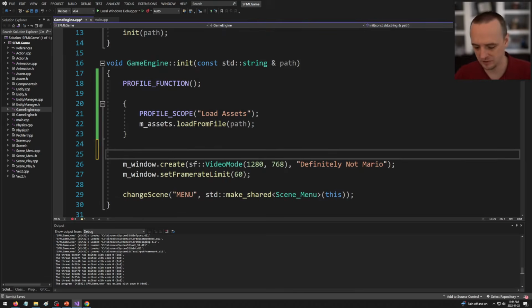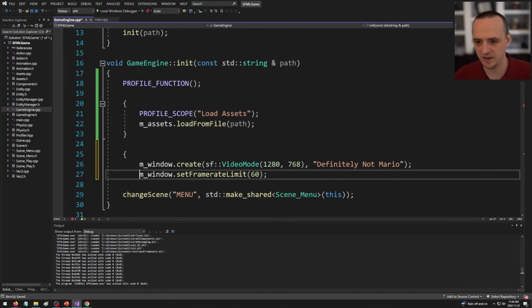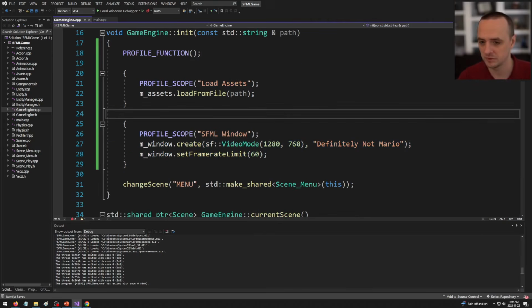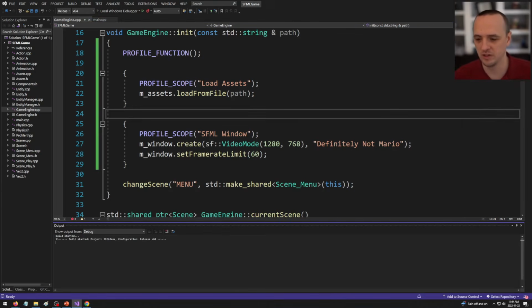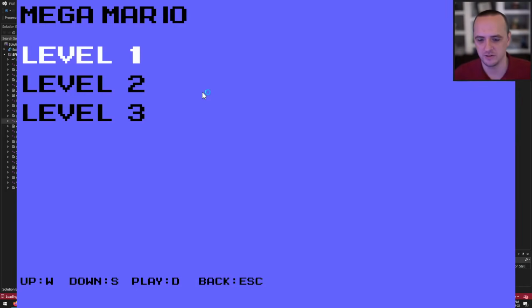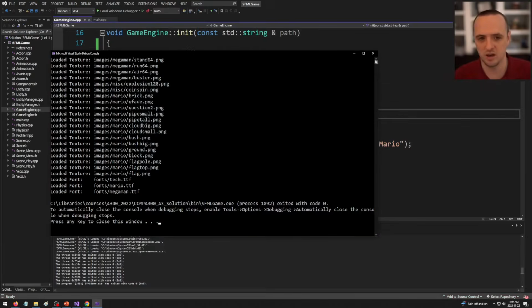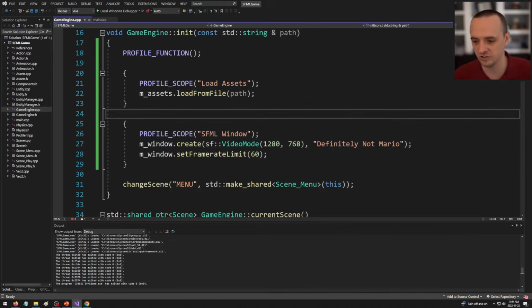Now, let's do another one. And I'm going to say here, profile scope. This is SFML window. So this will tell me how long the creation of the window took, right? So watch. Now I'll run this and we'll see what gets output. All right, let me run the game for a second or two. I don't want to run it too long because we're only really profiling the initialization stuff.